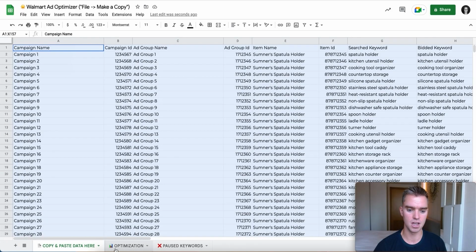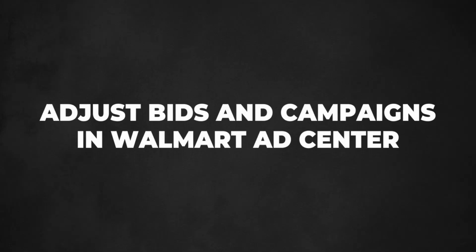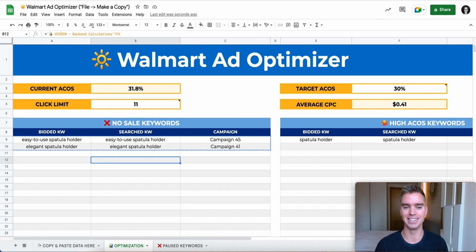And if we go back over here to the optimization tab, now we know what keywords need work and what campaigns they're in. So we'll go back to Walmart Advertising Center and then manually make these adjustments, or you can have your virtual assistant manually make these adjustments.